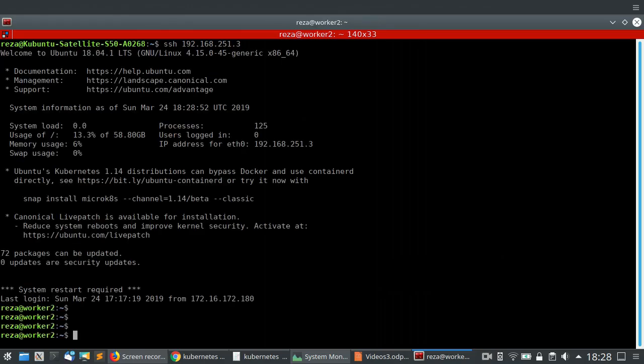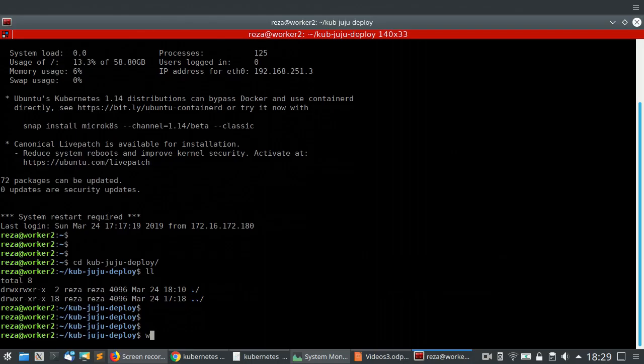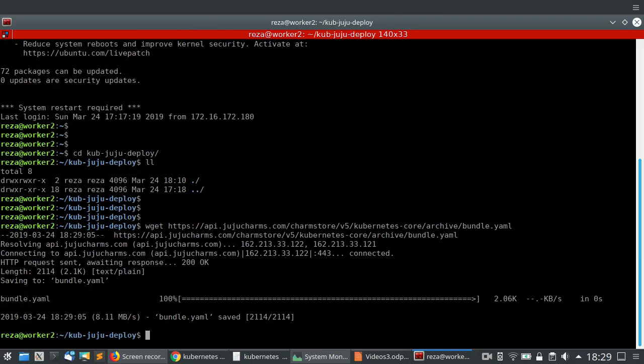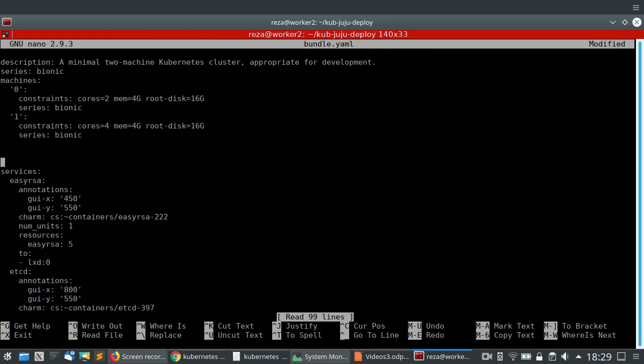Okay, we have a folder here, Kubernetes Juju deploy. It's empty. Let me download this file. So this is the bundle file which we downloaded. Let's have a view on what's going on here. So we have these machines: machine 0, machine 1, and I want to add one more machine also here.